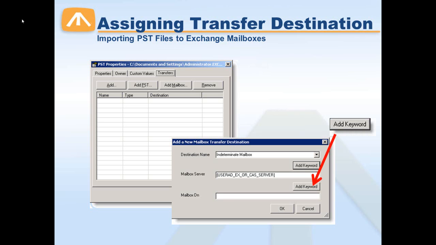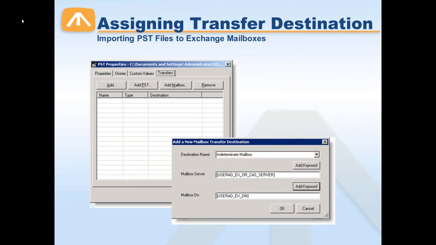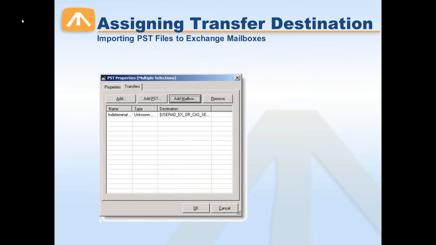Next, click the second Add Keyword button to populate the destination distinguished name. We'll select User AD, EXDN from the listed keywords. This will dynamically assign a mailbox as the transfer destination based on its ownership. Click OK, and now we see the Properties dialog is populated with the transfer destination values that we just added.